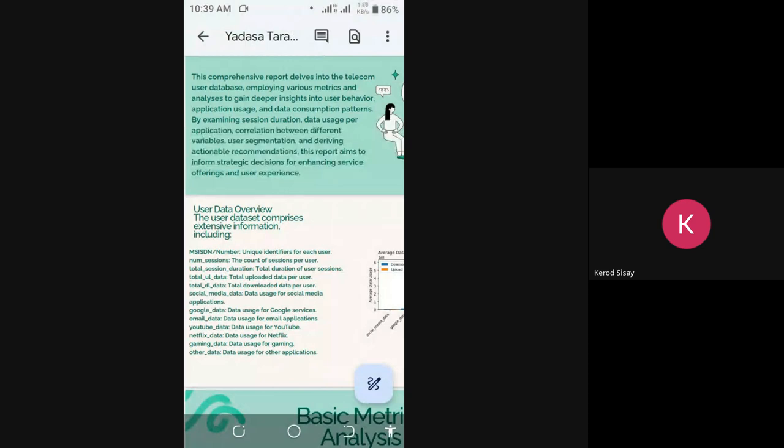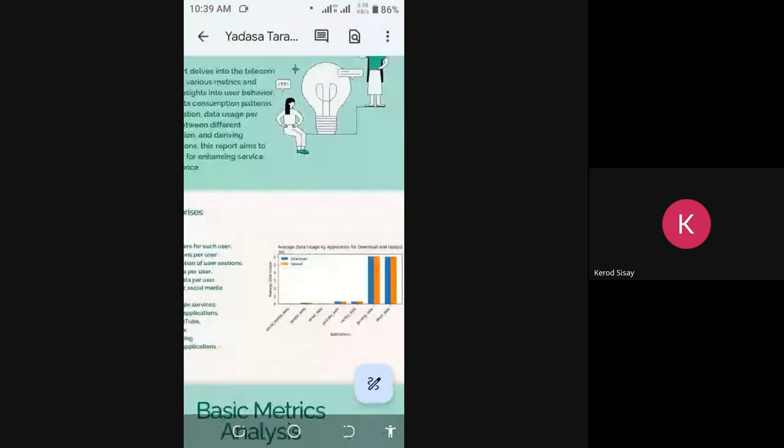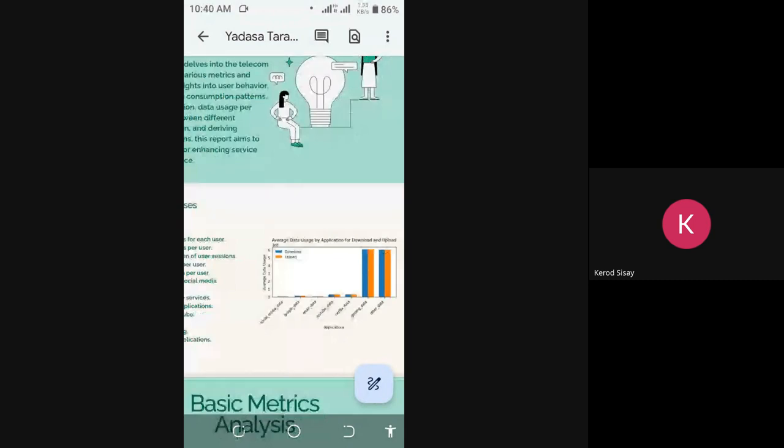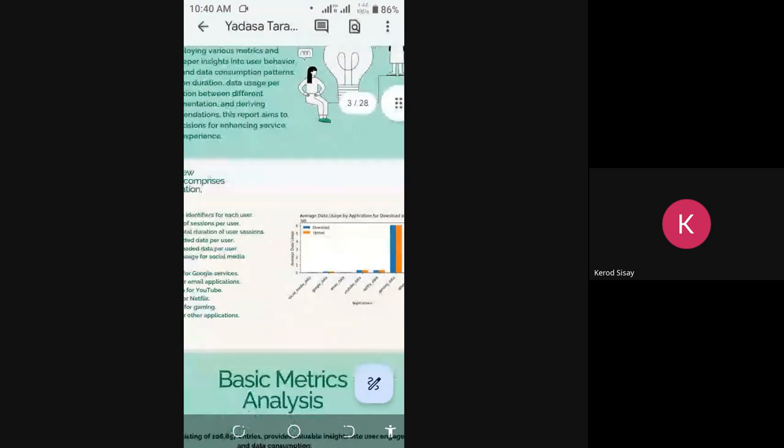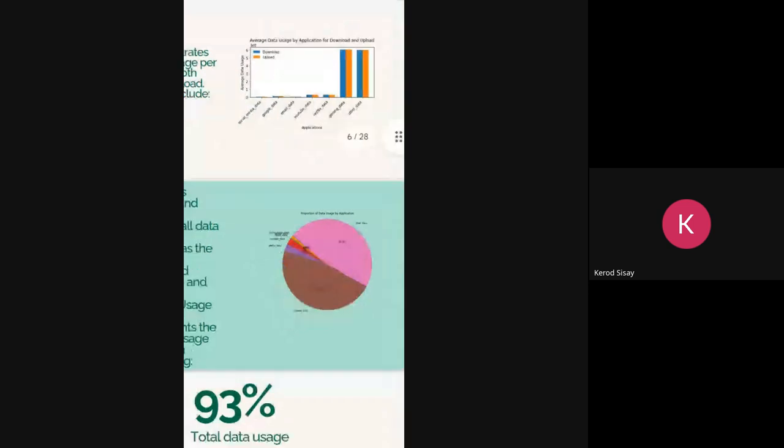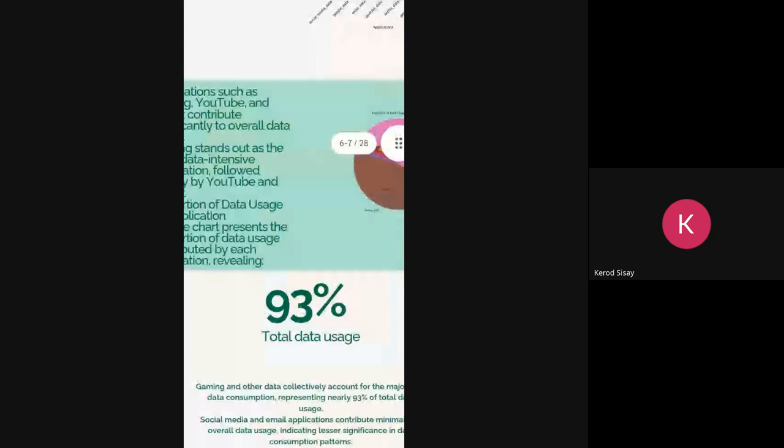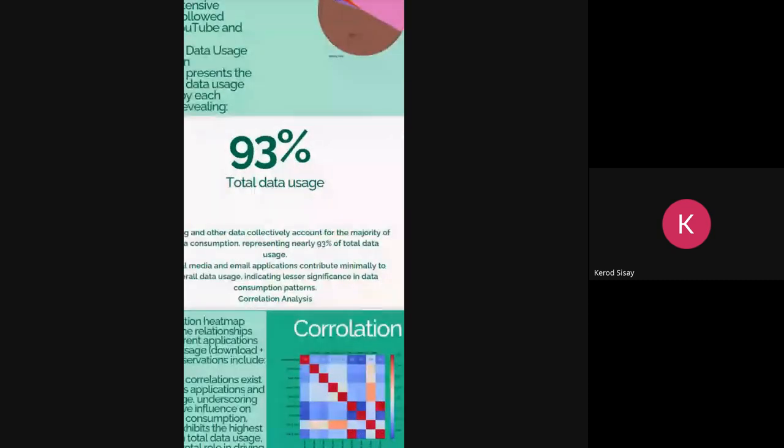I did the data overview analysis, and my findings are to get which apps are most likely used by the customers. So I did it for upload and download data, and gaming and the other data. I don't know what other data are, but gaming and the other data are contributing the most. I did it for all applications: social media, Google, email, YouTube, Netflix, and gaming and other data. The two, gaming and other data, are contributing 90% of the total data. So they are mostly used by customers.